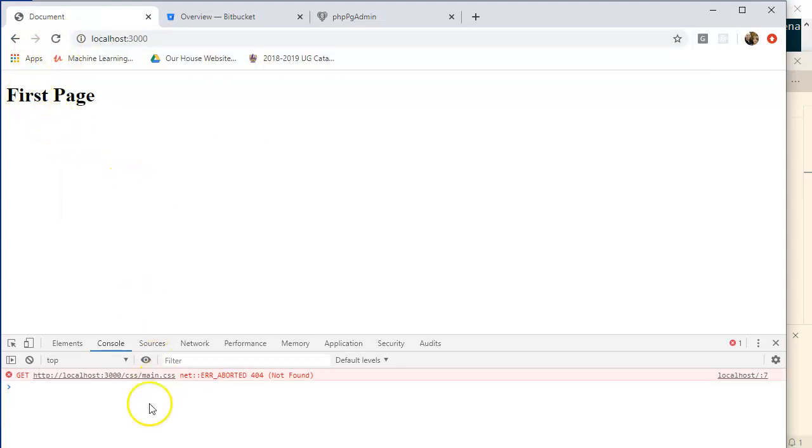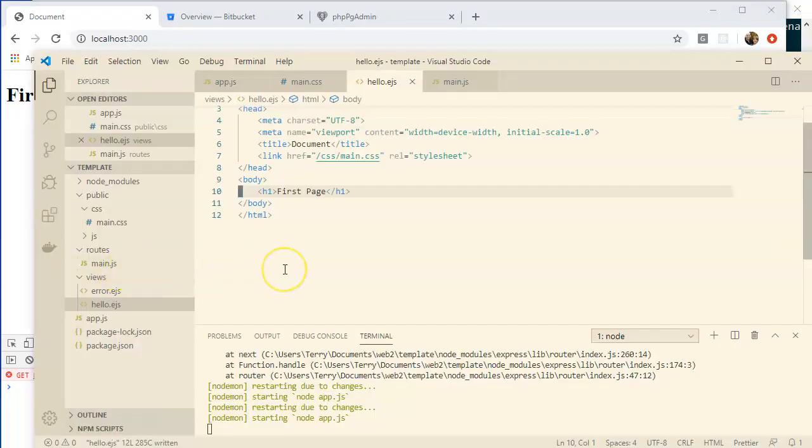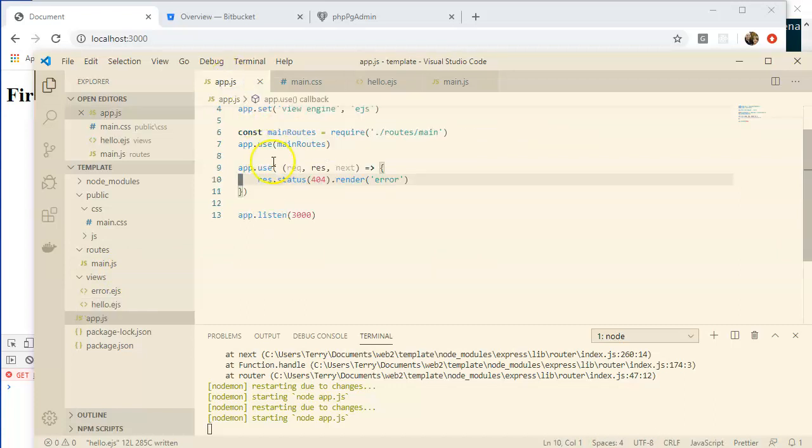Here's the first page. You can see in the console log I'm getting an error that says main.css not found. What we're going to have to do is pull in some extra stuff that'll help Node.js know where to look for these static resources. The main reason is that Node.js is running all of the routes and other stuff through our middleware, and so it doesn't understand where to find these static routes from the web page.